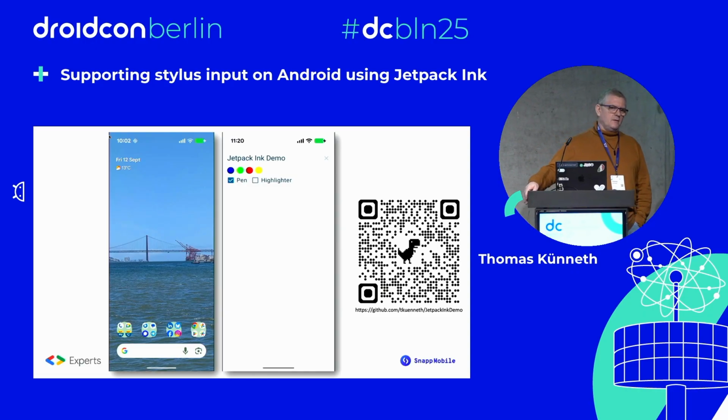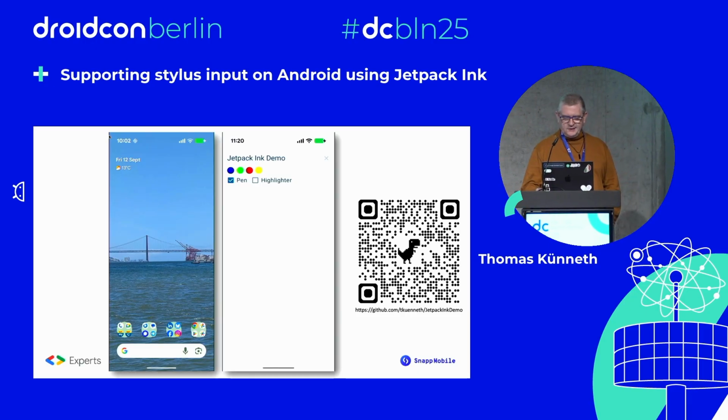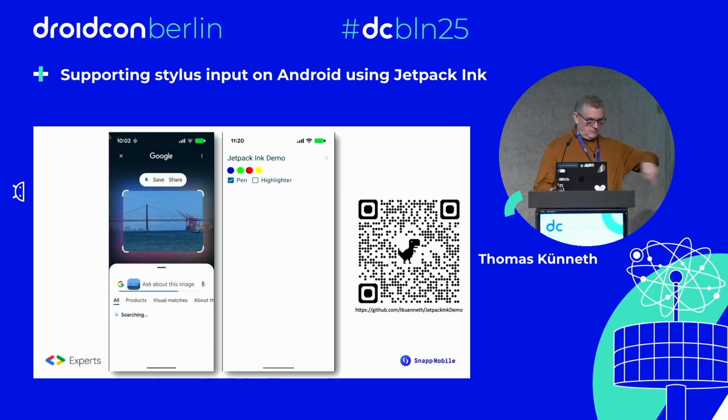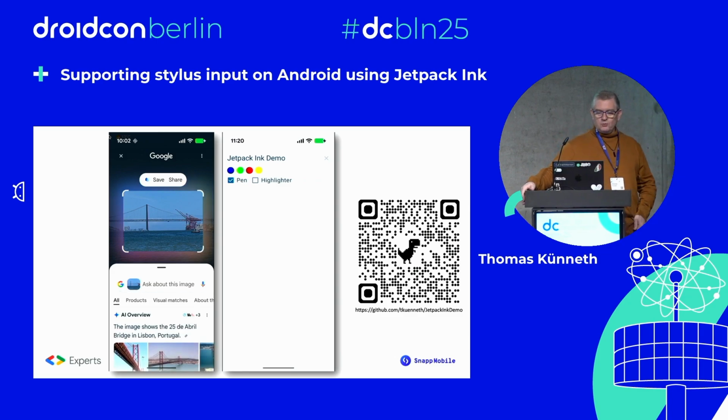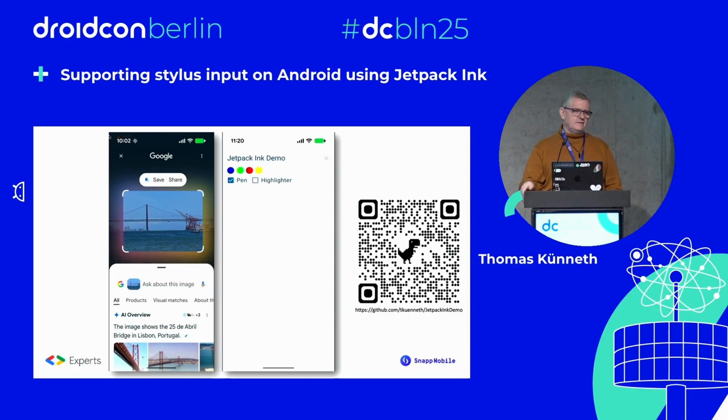The first one, if you have a Pixel, you probably know the Circle to Search feature. Once you have summoned Gemini, you can draw on screen. And as you see, this is a nice drawing that appears. Once the circle is complete, Gemini will kick in, determine what was inside the circle and give you some information about that. The interesting thing with regard to the Jetpack Ink API is that Google has built this part of Circle to Search using it.